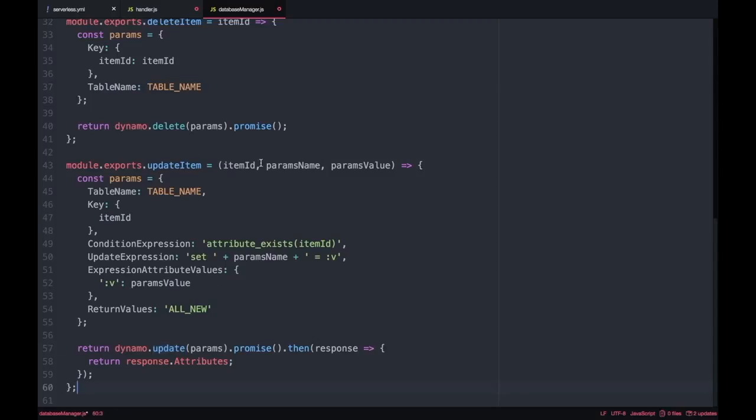For the update, let's stop for a moment and analyze the whole thing, because I think it's the most complex of all of them. So the update takes three parameters, the item ID, a parameter name, a parameter value, and then it returns the new modified item. So the parameters that we need to construct this variable called parameters: the table name, as in the other cases, the key, that is the item ID, and then it will take a set of other things.